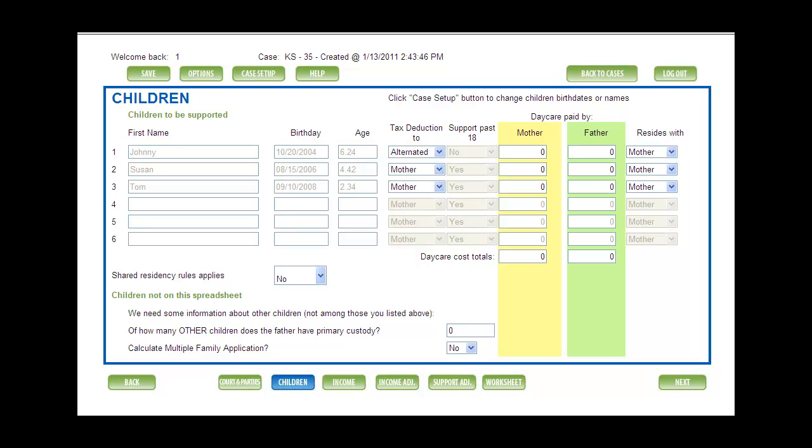Finally, on the Children page, you should enter the information regarding any children who are not on this worksheet but who are living with a specified parent in his or her home. This would include, for example, a child born to or adopted by a parent during a subsequent marriage. This adjustment, known as the multiple family adjustment, is not always available, so you should consult the instructions in the help file for further information.